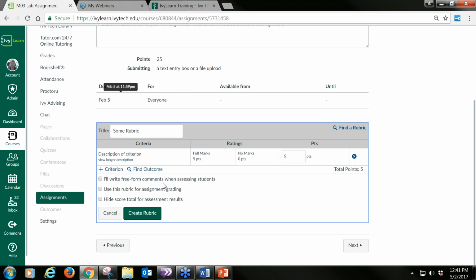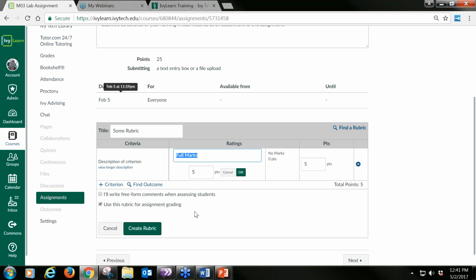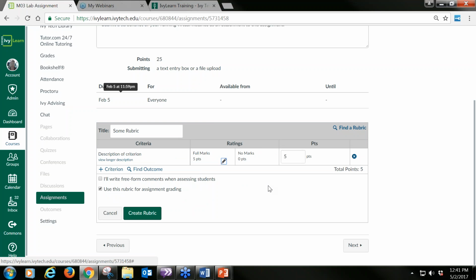This might be something that you'd want to engage if you are using this in the quizzes, instead of discussions or assignments. Use this rubric for assignment grading, and yes, we usually want to do that because this allows you to click on whatever the column is and make that available for the grading purposes.